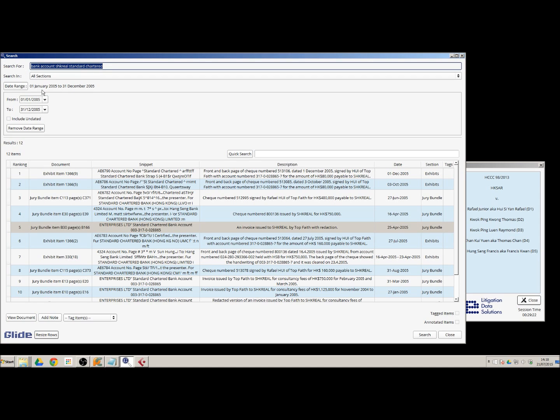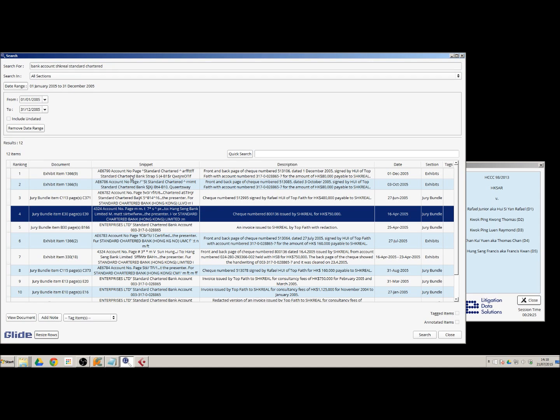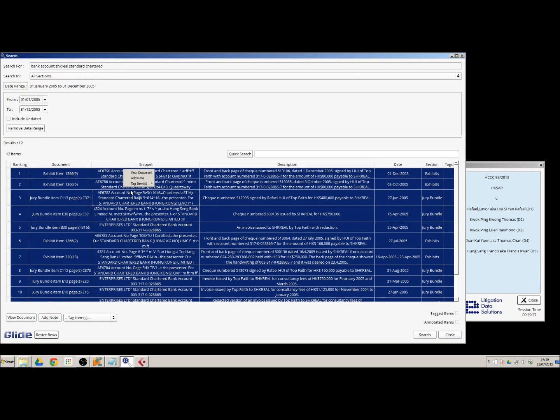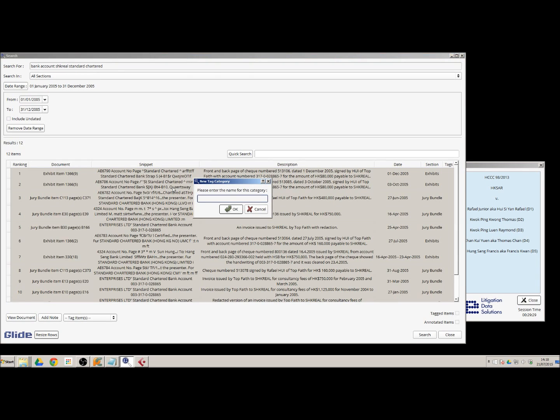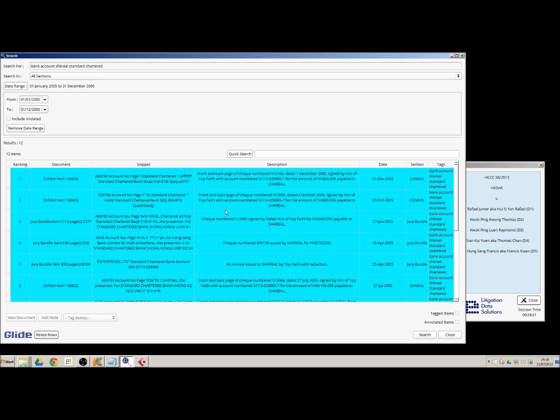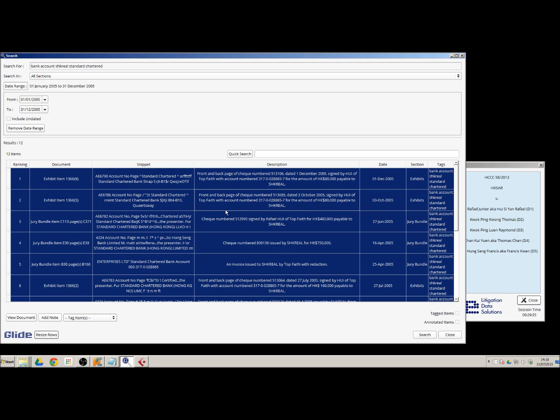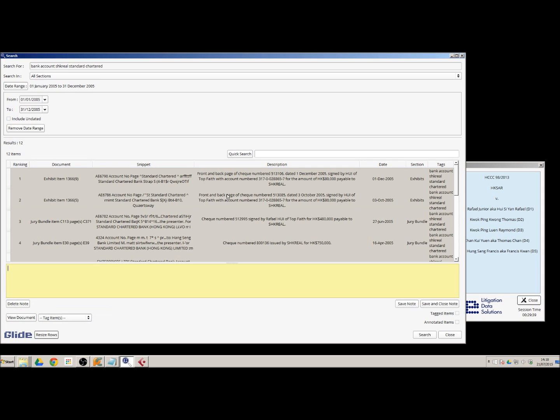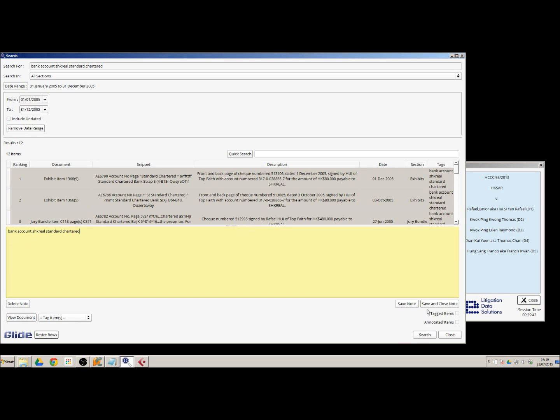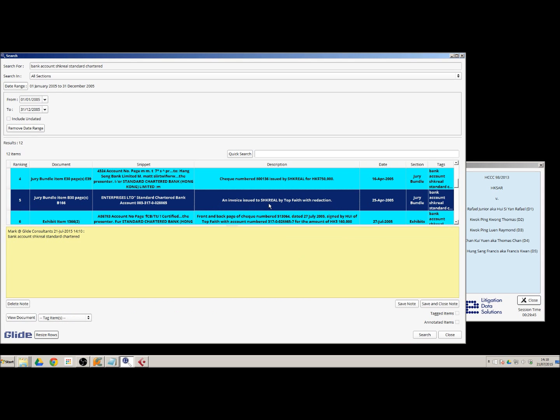Now, as with all sections, you can tag these results. In fact, I'm going to copy the search query, I'm going to select all the items, I'm going to create a new tag category, and so you can tag items based on searches that you've just carried out. Similarly, I could add a note to all of these items. Now they're all annotated and tagged accordingly. So, that's the search facility. Google for your case.